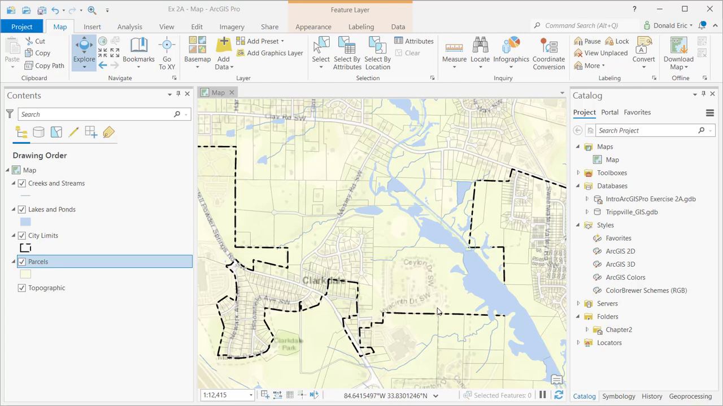In this demonstration, we're going to take a look at the ArcGIS Pro Contents pane. Your Contents pane by default shows up on the left-hand side of the ArcGIS Pro interface. And we'll start with just some of the basic functionality found in the Contents pane.